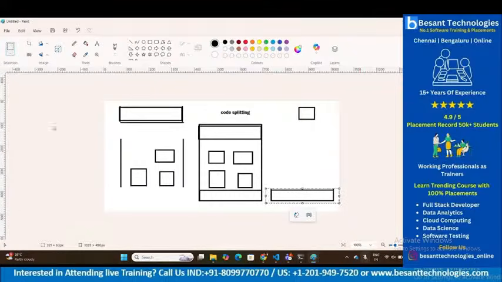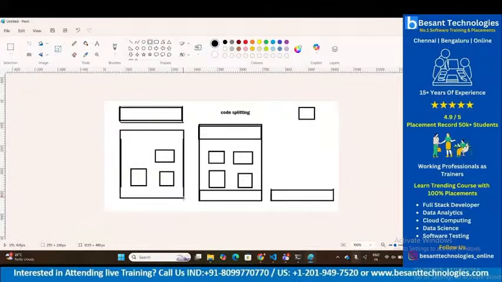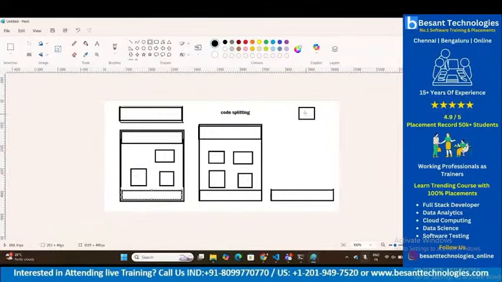Okay, so consider this is a container and I need to show header and footer here. So what I will do is I will just call this header component into my container. Okay, so it will show this header inside my container and this footer also inside my container. Okay, and here we have this box, right?